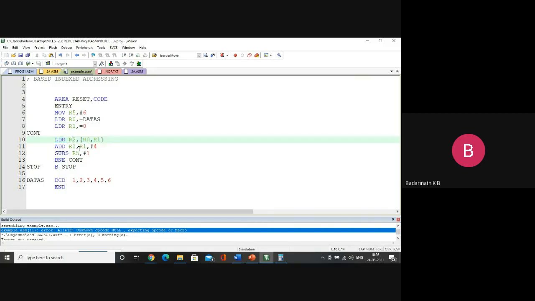Next, I'll increment the index register to point to the next memory location. Since 4 bytes are required for one memory location, I increment R1 to point to the next location. Now I'll repeat the program again. The second time, I'll be getting the number 2 into register R2. I'm not doing anything with it, just discarding the data, just getting the data into the core. The third time, I'm getting 3, then 4, 5, 6, like that.